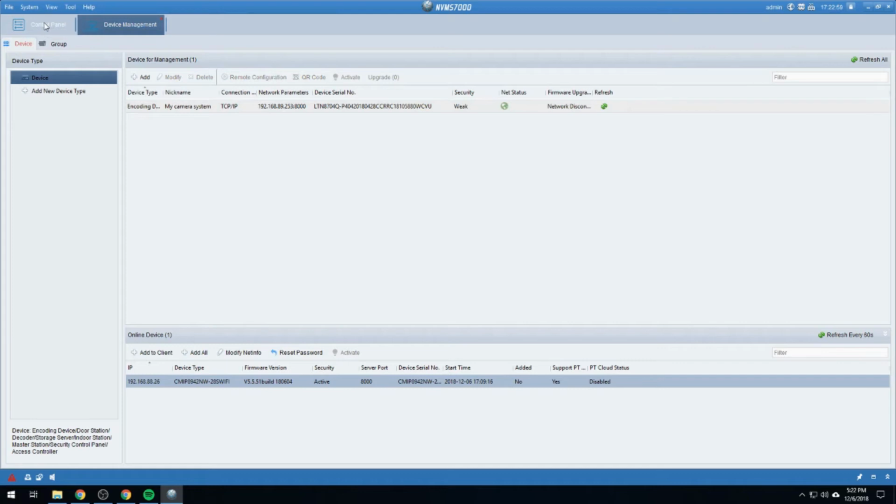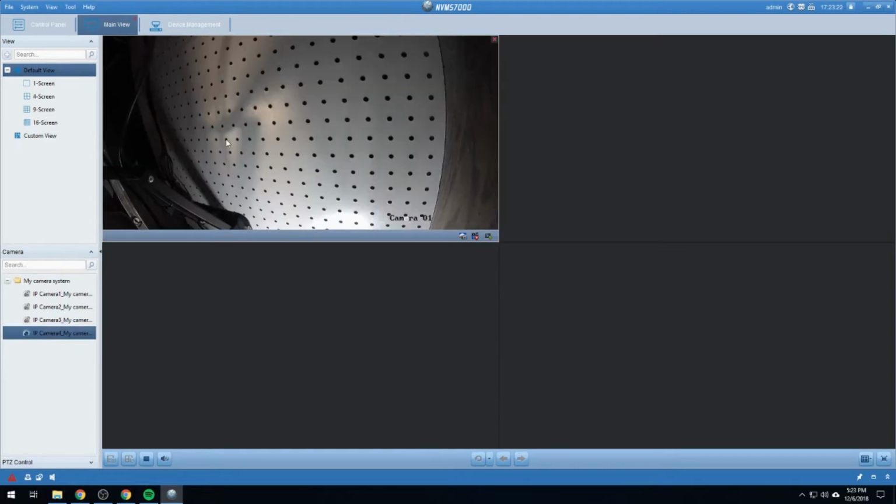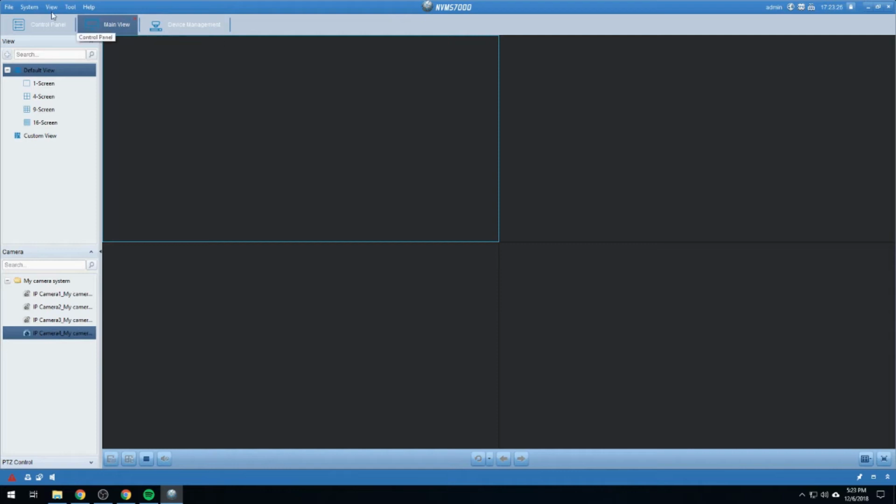Okay, so first things first, let's go to view, main view. This is going to be the live view of the camera. This is a 4-channel system and there's only one camera installed. That's why 1 through 3 look different than number 4. So if you double click that, it's going to pull up the live view. But we're going to backtrack.